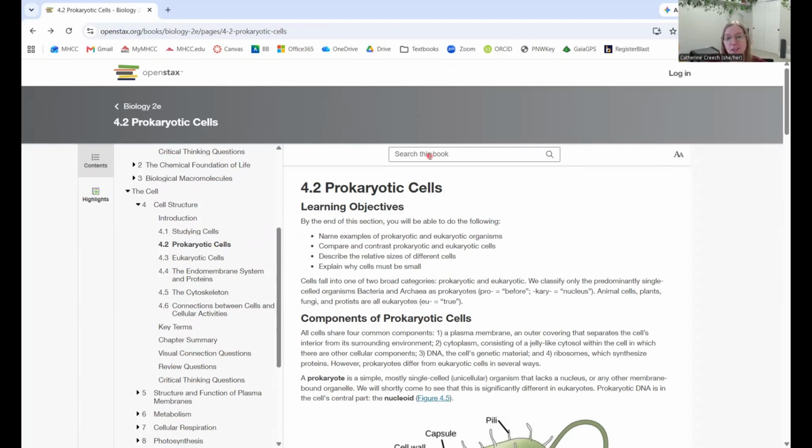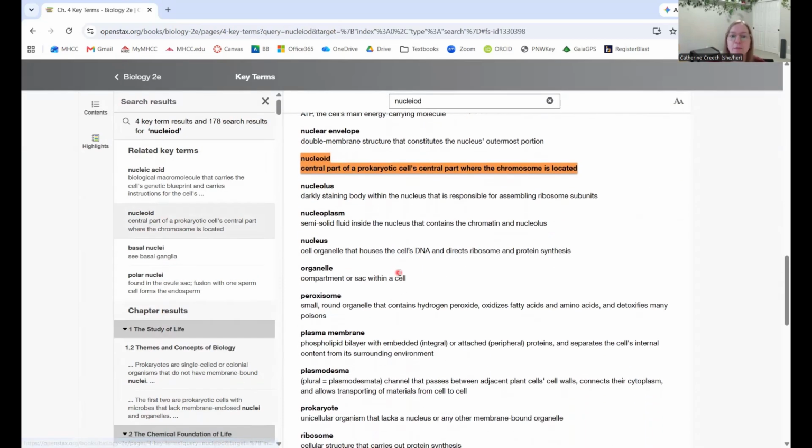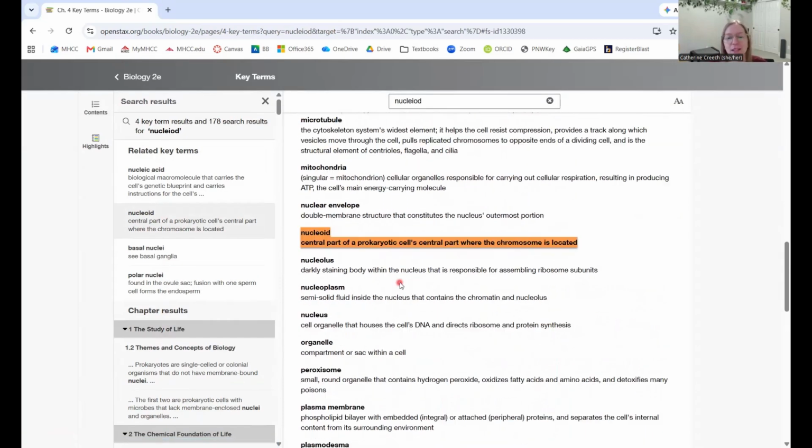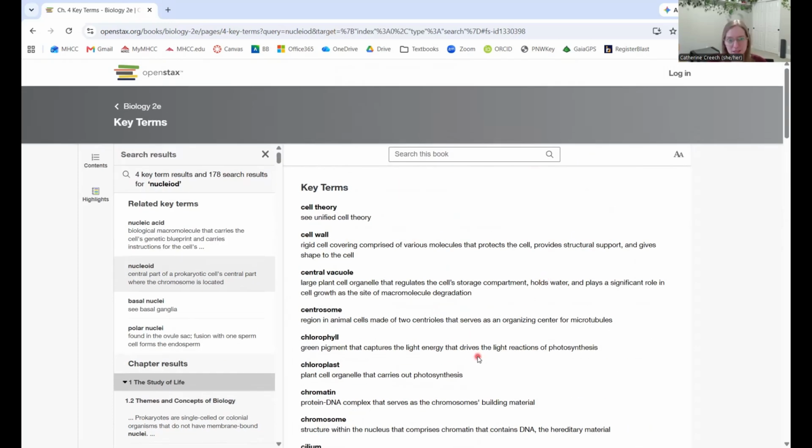And another great feature of an online textbook is the search feature. So if I'm asking you the difference between prokaryotes and eukaryotes, and you remember the term nucleoid, but you can't remember what nucleoid meant or where it was found, you could just type it in and spell it right if you want to, and it'll bring up a whole bunch of different parts of the text mentioning nucleoid, so you can go back and figure out what that word actually meant. So that search feature is super helpful. I definitely recommend using it.